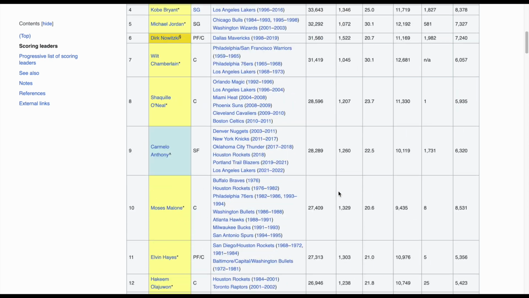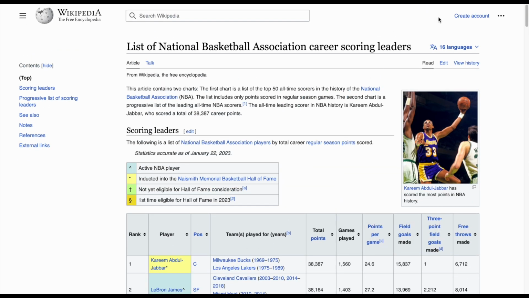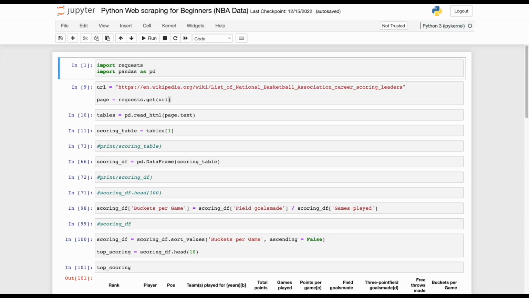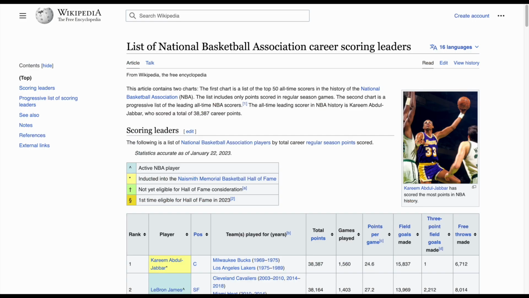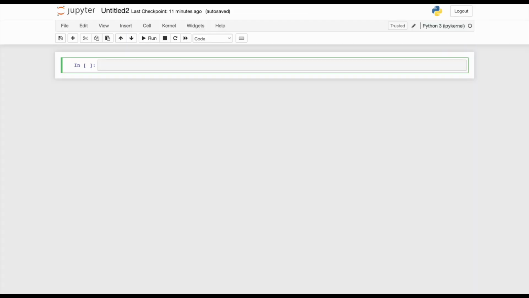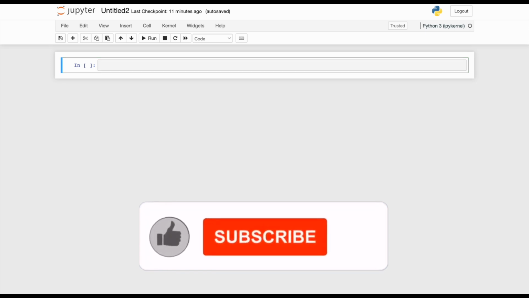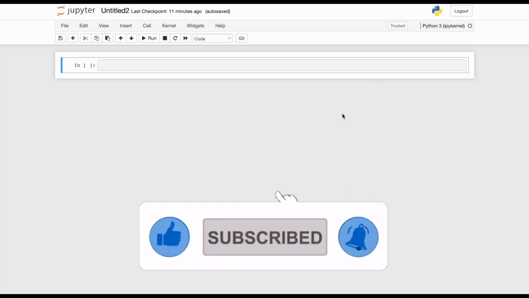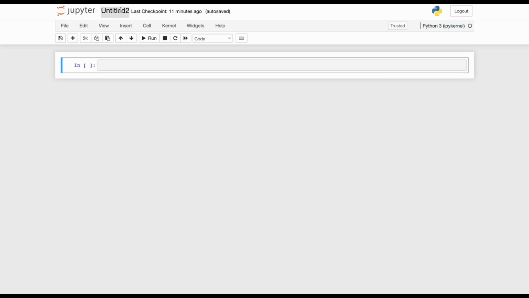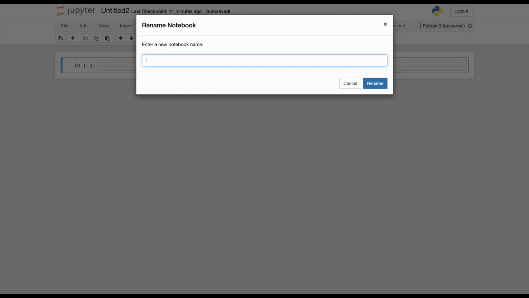So let's go ahead and jump into the tutorial. Again, this will be a great lesson if you're a complete beginner on how to web scrape using Python. So let's go ahead and jump over to a completely new Jupyter Notebook. This is a great tool you can use for data analysis. And so the first thing that we are going to do is come up here and title our Jupyter Notebook. Go ahead and give it whatever you want. I'm just going to type in web scraping for beginners. So I'll go ahead and rename that.